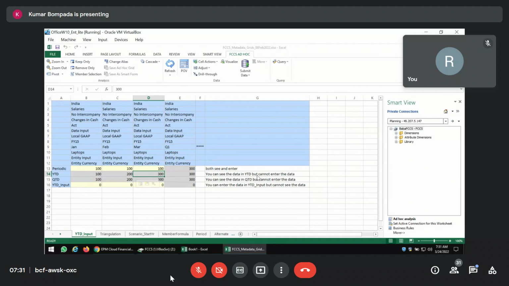Then can I enter data in YTD input? Yes. Here I will enter 200, here 300, and here 400. Now see, when you submit the data, it will immediately disappear. Here you see 200, 300, 400. Clear? So YTD input is mainly used for loading the data, whereas YTD is used for seeing the data.